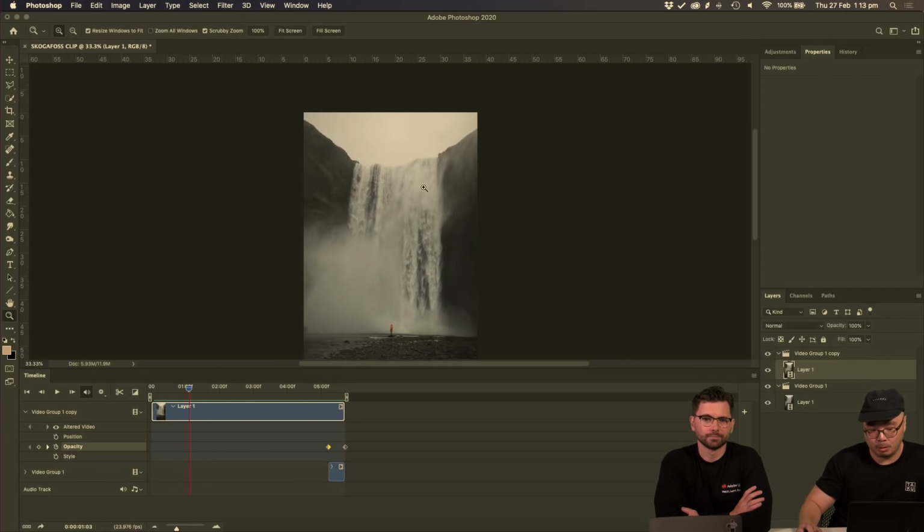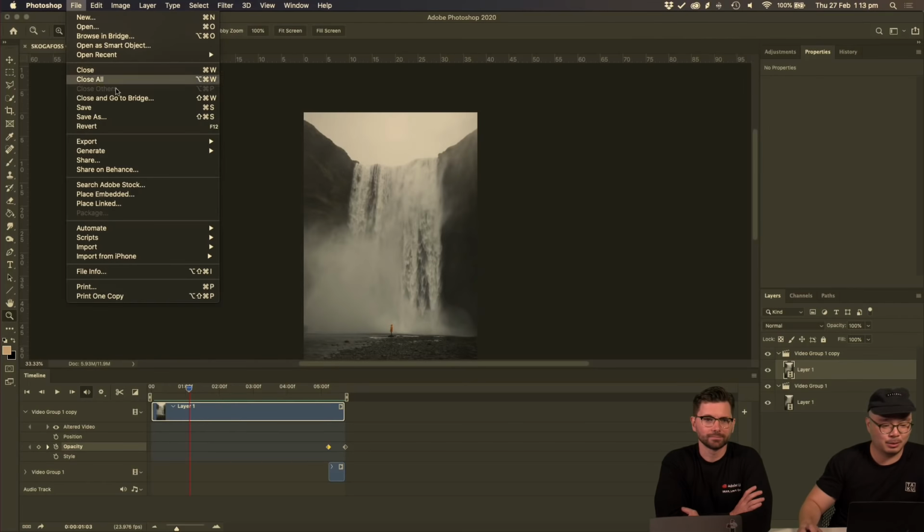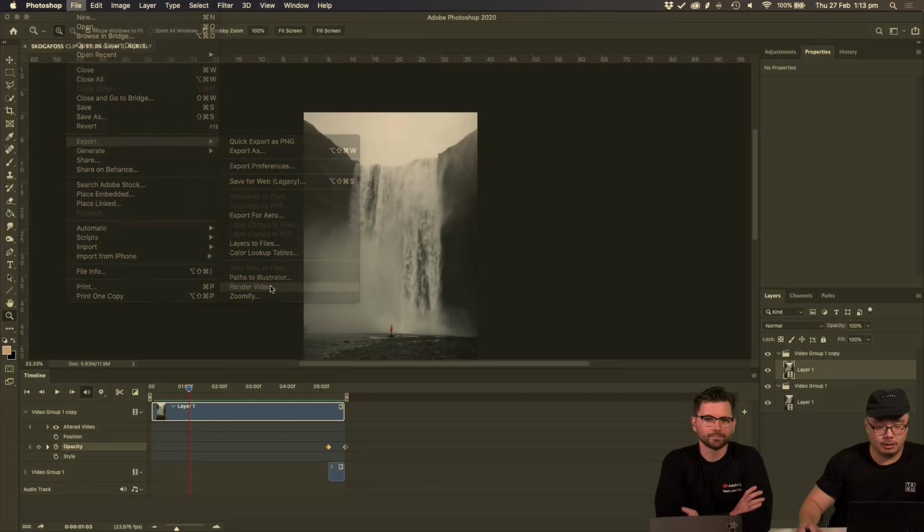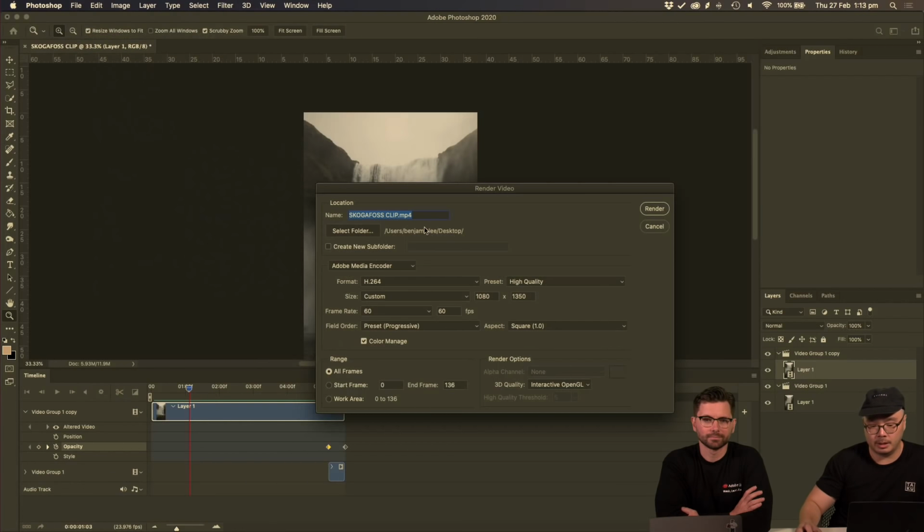So you probably don't want to export this one, but I'll show you how to export it. If you just go File, Export, and then Render Video. It comes up, and then you can spit out a video. It's pretty easy, right?